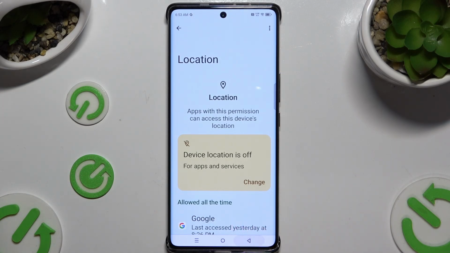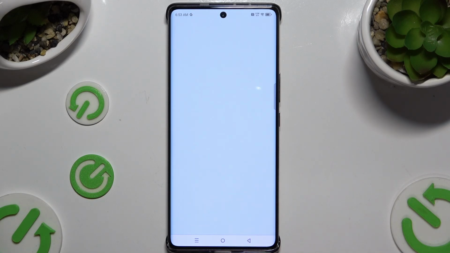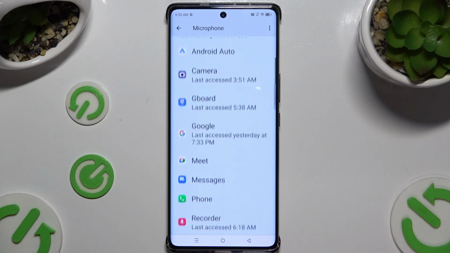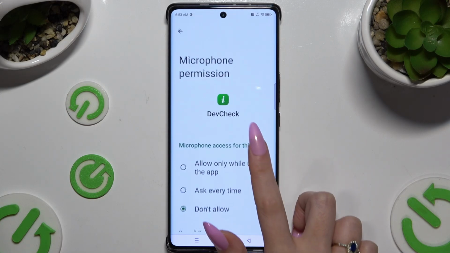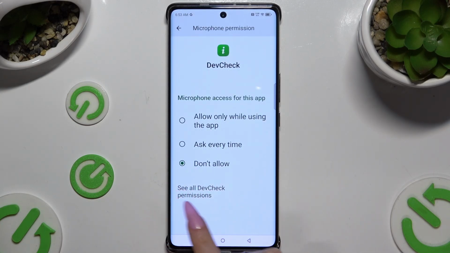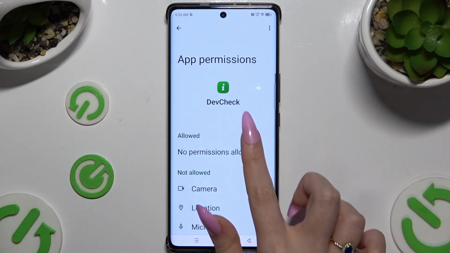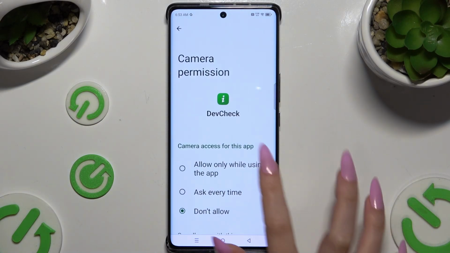If you want to, you can also tap on any feature you want, and then look for an app that you wish to manage. Click on it, scroll all the way down, select See All Permissions and manage all of those only for chosen app the same way.